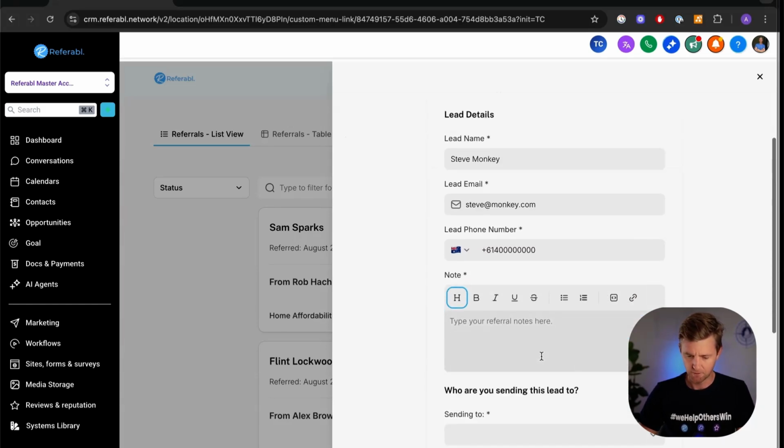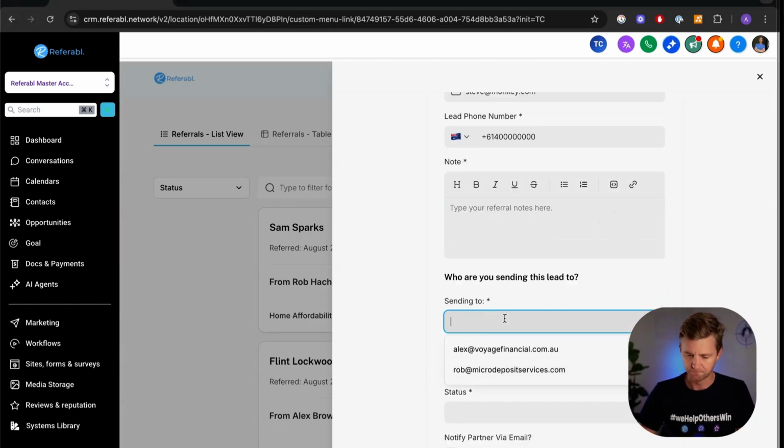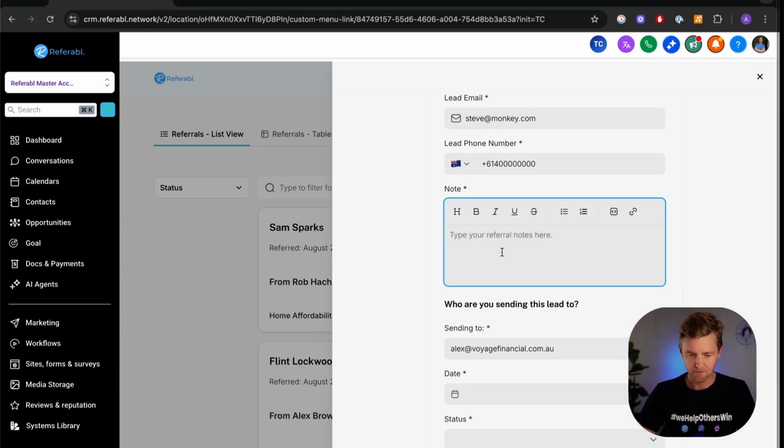123456. Yep, note is going to be, who are we sending this to? I'm actually going to send this to me so that you can see what the emails received look like. So again, this is going to be me to me, so hopefully not too confusing, like a referral from me to me. The note is going to be, hi Alex, here's a new lead. Steve, he's a bit short on language and is a monkey.